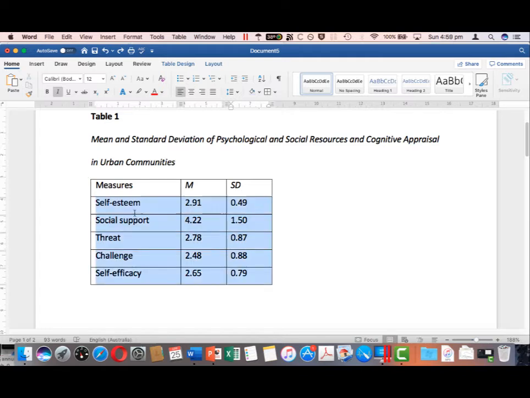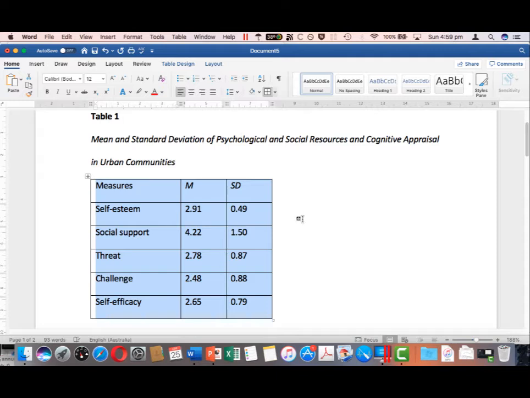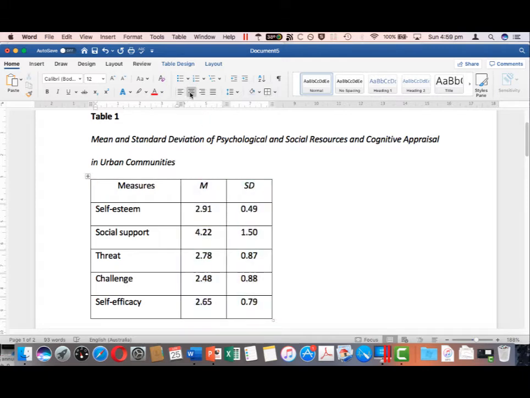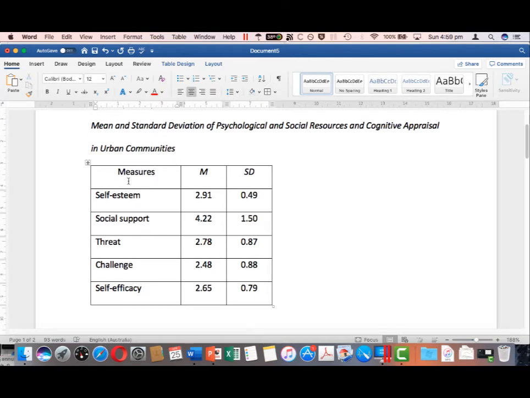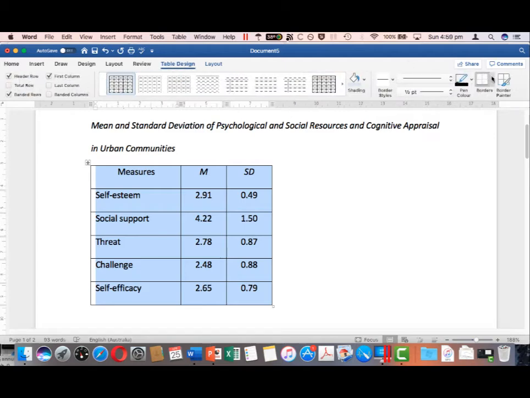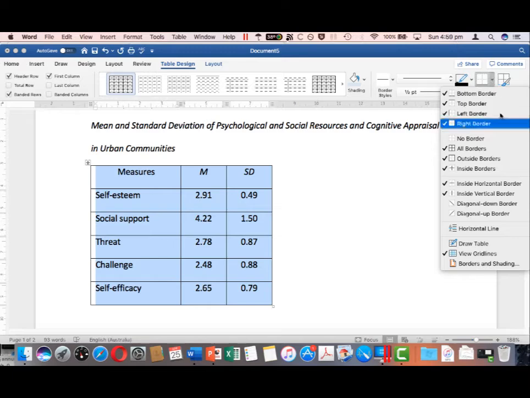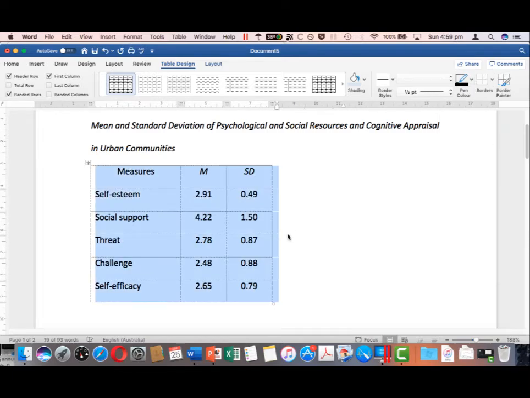What I do want to do is put this into double spacing. There we go. And I also want to center my headings and my values. There we go, so that's all done. The next thing is to get rid of the lines. So I want to select my table, click on Table Design, go across to Borders, and I want no border. So that's taken the borders off of everything.